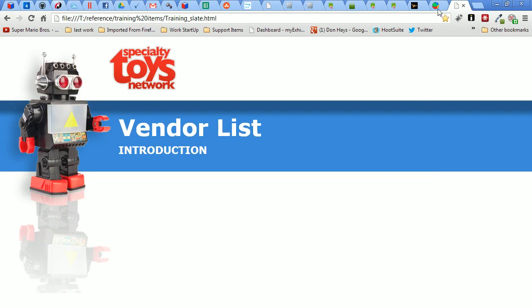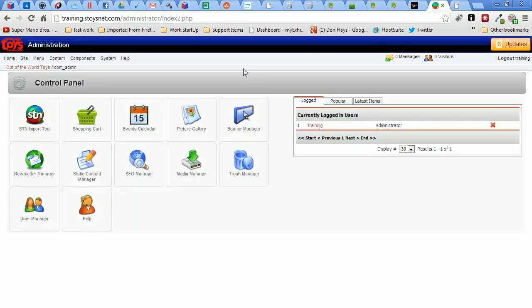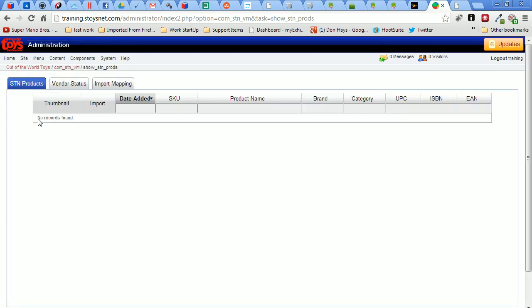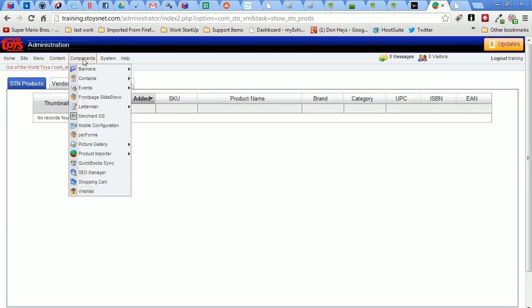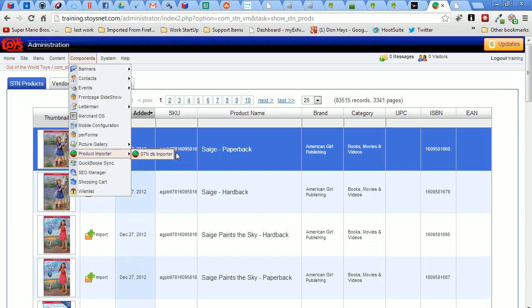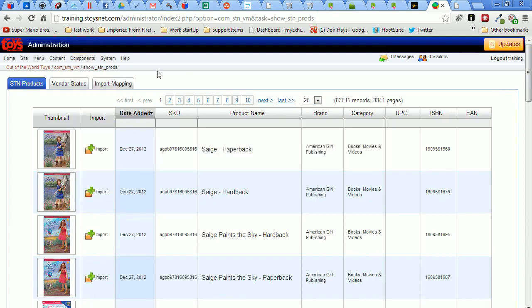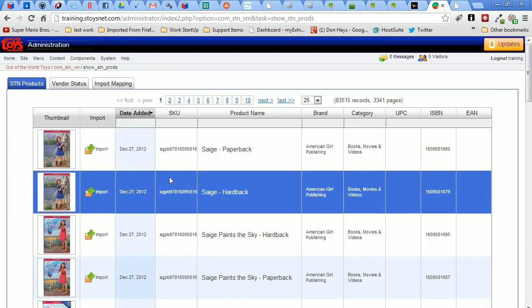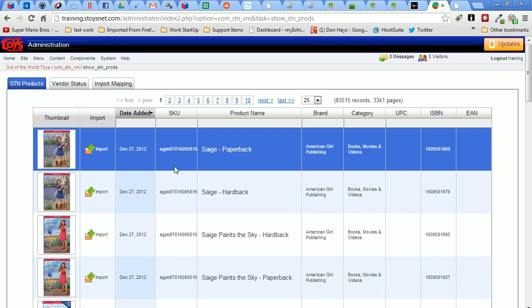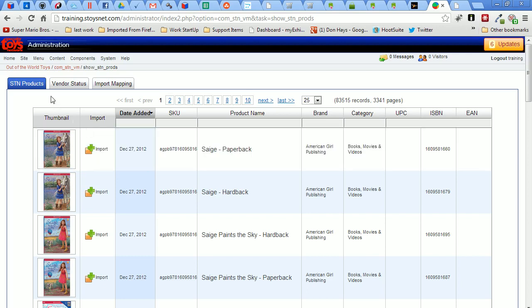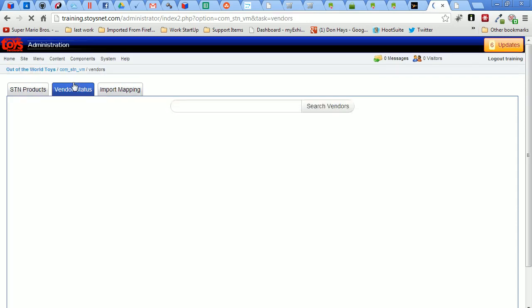Let's get started. First of all, to get to this new feature, you're going to need to go to the STN Import tool and get there from the control panel or from the components, product importer, STN DB importer. You should be familiar with this, but if you're not, be sure to go check out our other training video or our help documentation. The tab that I'm going to be covering today is the new vendor status tab.